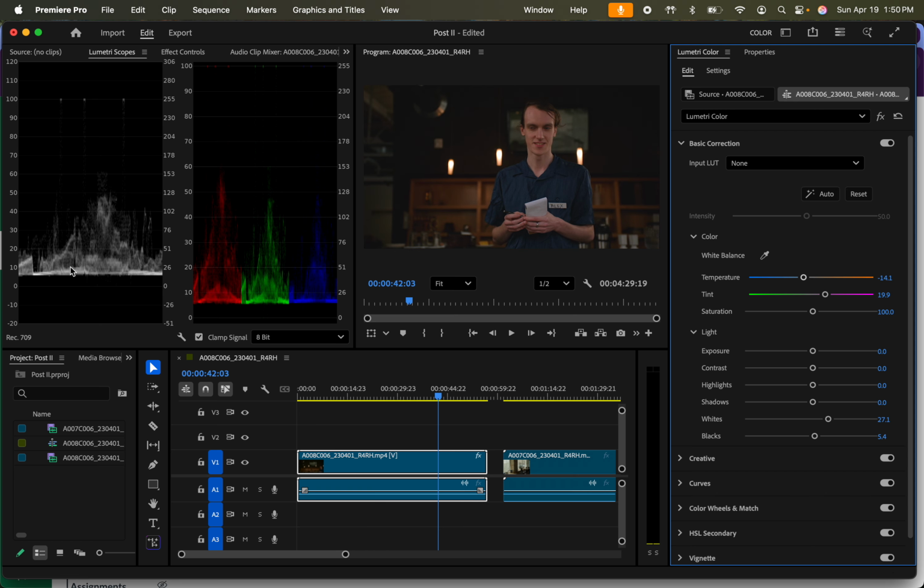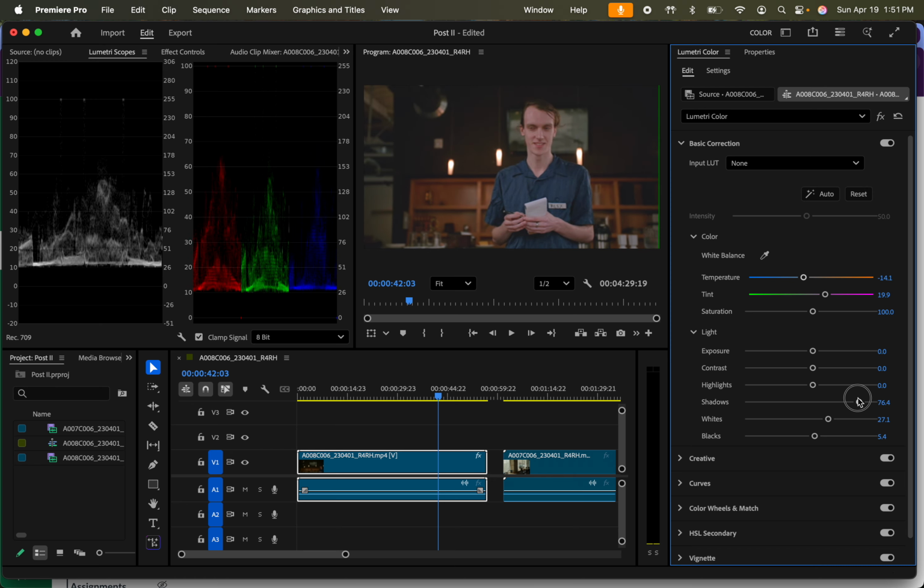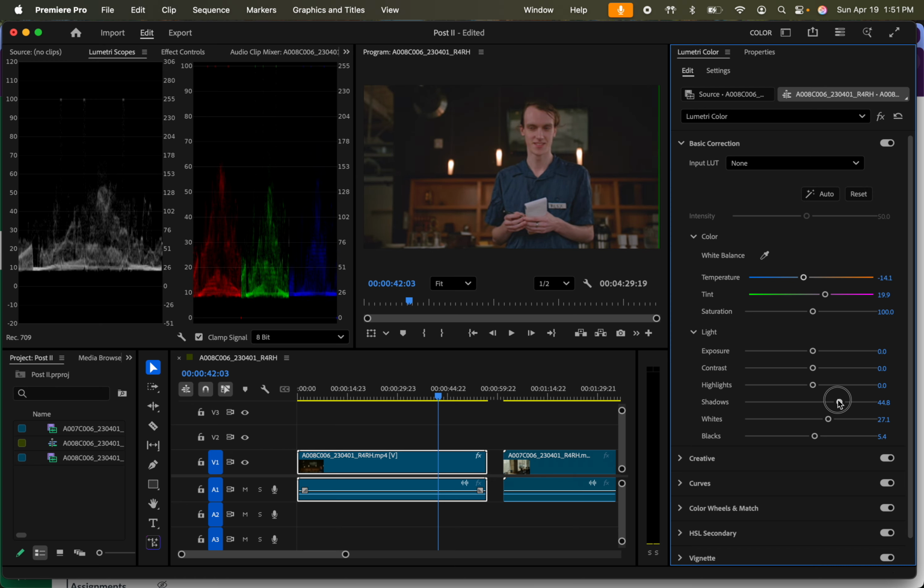Our blacks are here, but what we have is everything crushed down on the bottom. We don't want that to be crushed at the bottom. So let's look at the shadows here. What happens if I drag my shadows up? Notice they're lifting, okay? And it's bringing some of that brightness up. So we're bringing the bulk up from 5, and we're bringing it up a little bit.